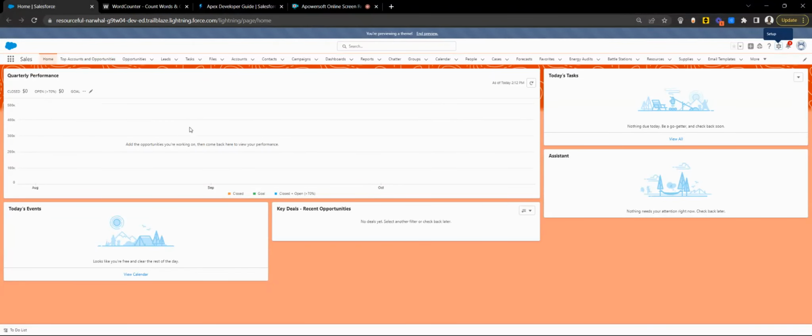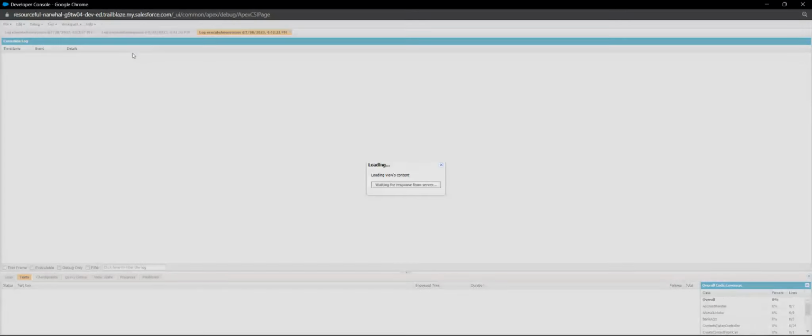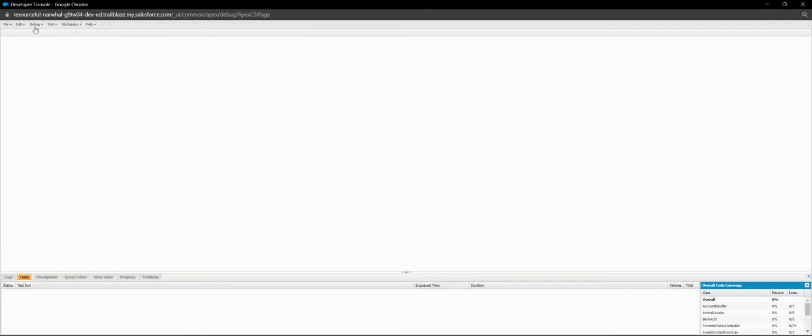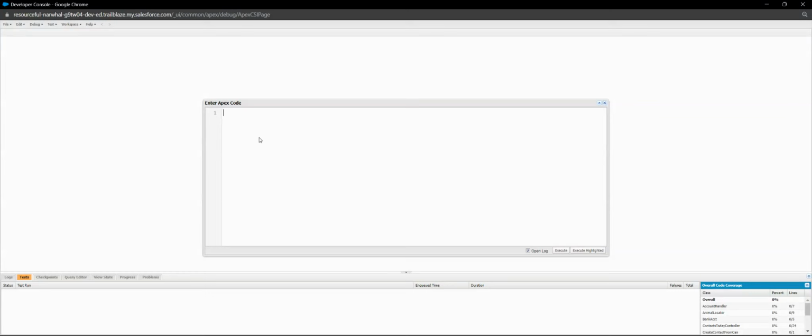So first things first, let's go to the developer console, and we are going to make and execute this code in the execute anonymous window. So let's go developer console. Let's delete this one. Let's delete these 3. So we're going to do debug and open execute anonymous window here. And so we're going to do the first part of the question, which was to query the 6 account records into a list. So now I'm going to type it out here.